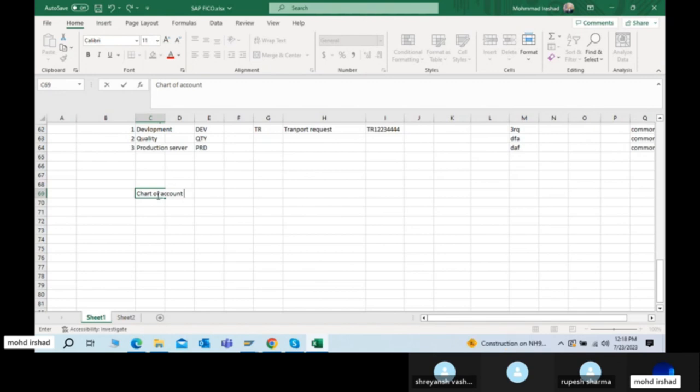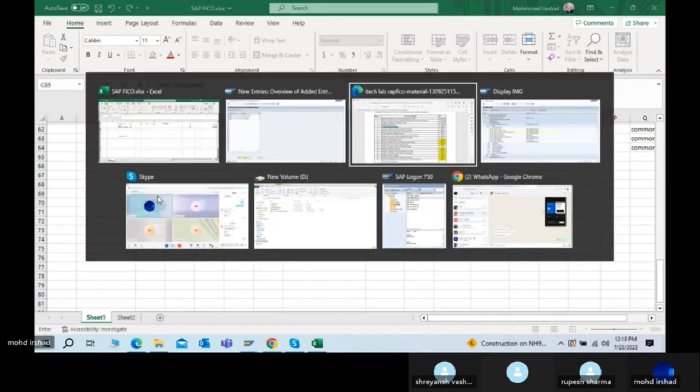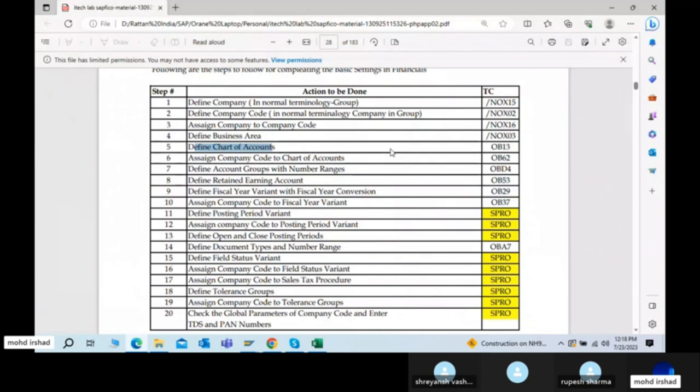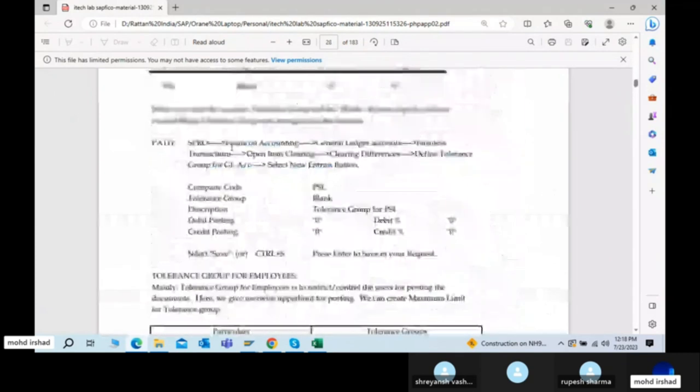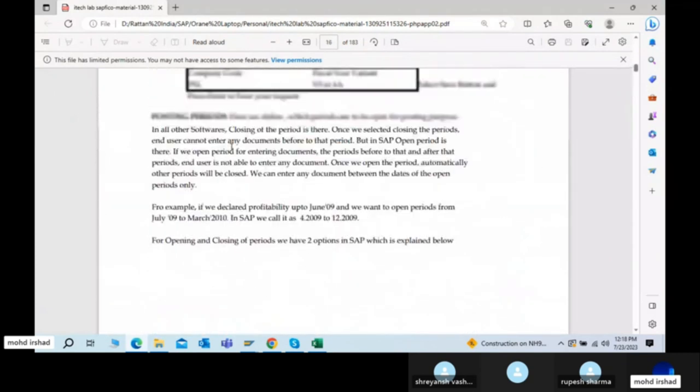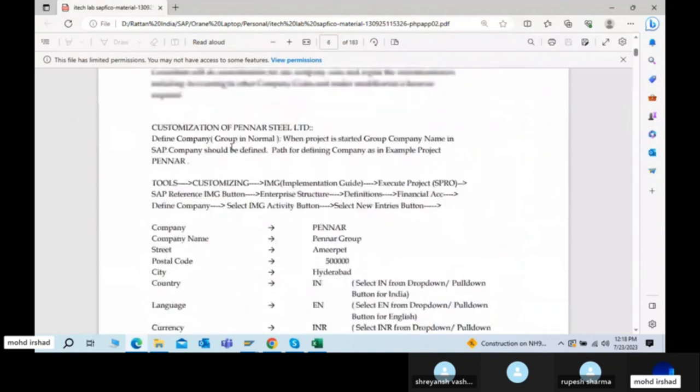Or if it just defines the number of GLs. Or you can go with this one, OB, chart of account. You can go with the above. If you want to go into detail, all of this has already been written in these books.